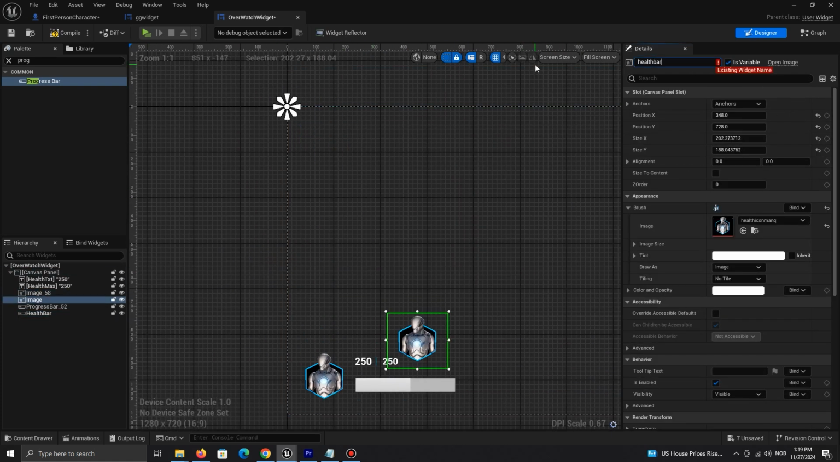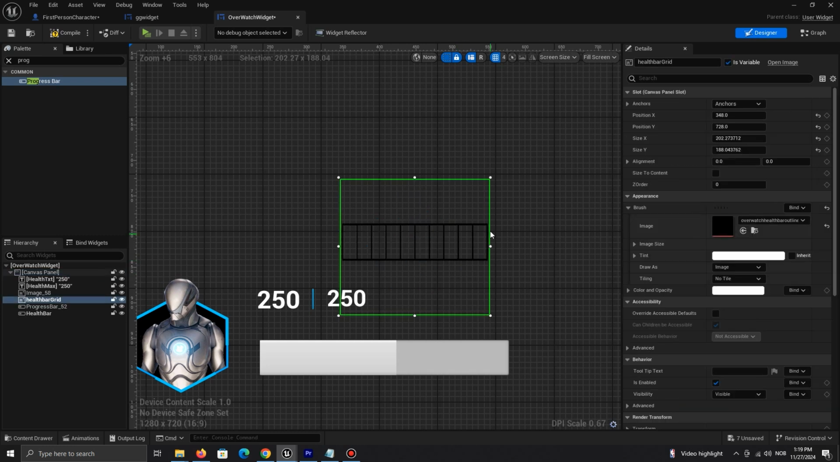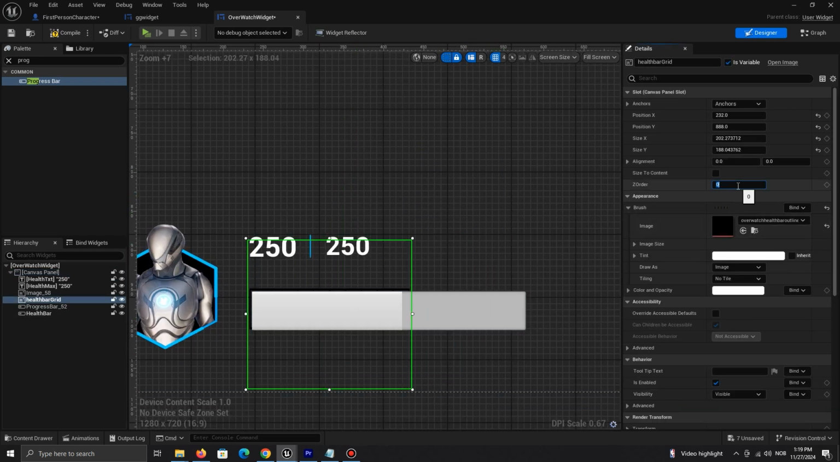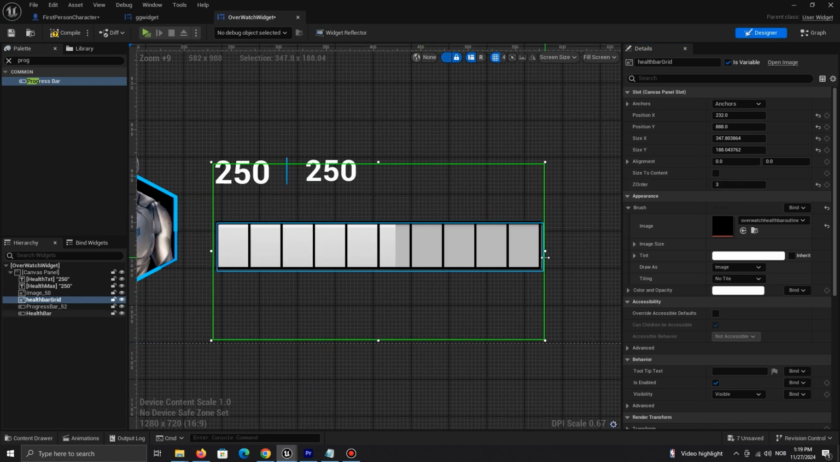Add another image and set it to be the outline we created. Make sure to put it in front of the health bar by setting the Z order to be more than the health bar is. Scale it so that it fills the entire health bar.